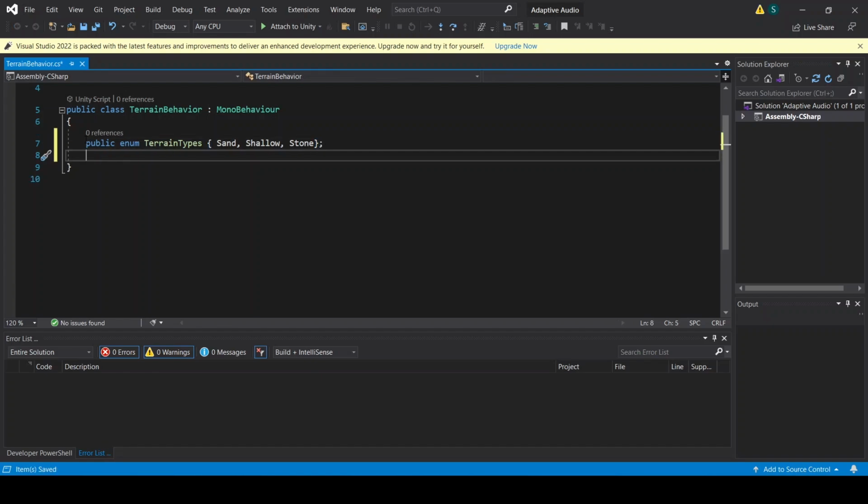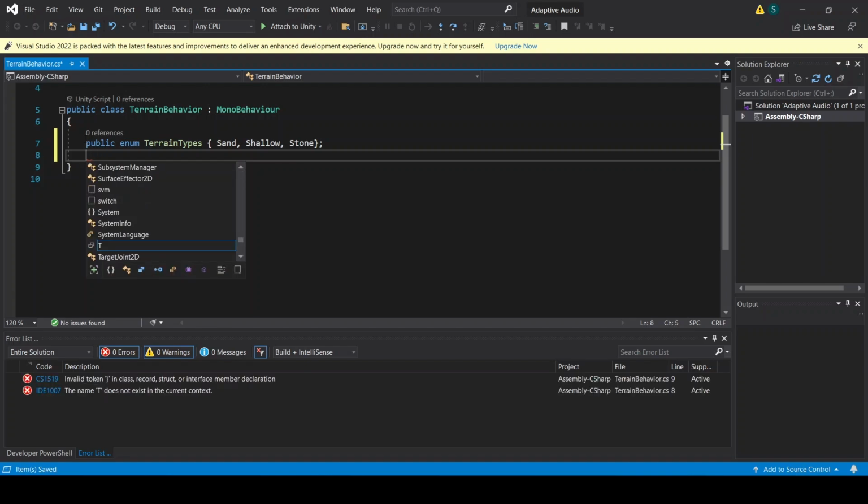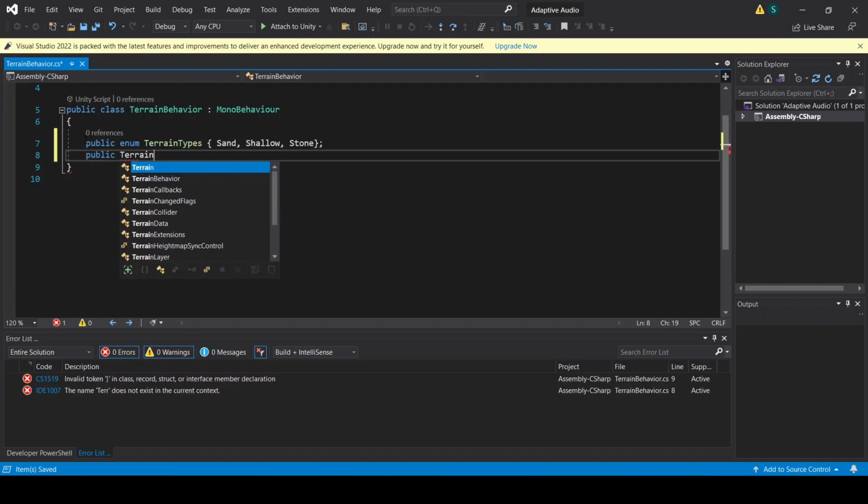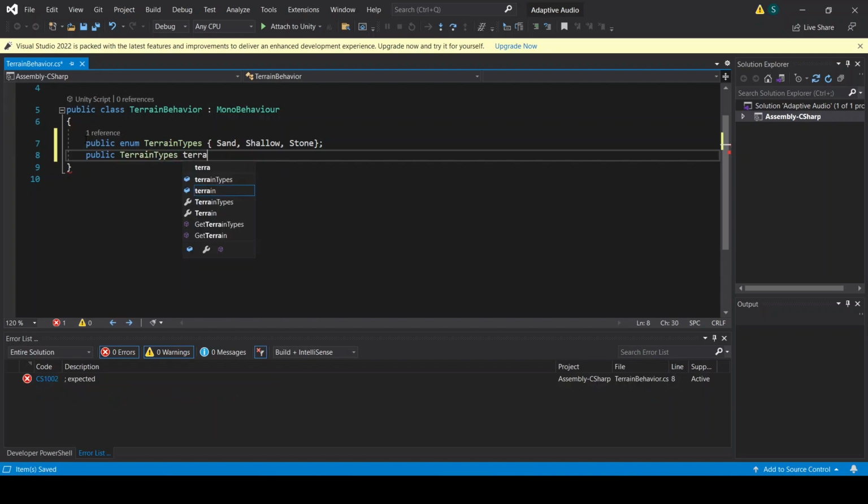We will also create another field for a terrain type, and we'll call this terrain. So public terrain types terrain. This is what we will assign for each object in the inspector, and we will only have to edit the terrain types enum if we want to add or remove a new terrain type to the whole project. This terrain behavior component can now be added to any object, and you can choose a terrain to apply to it.